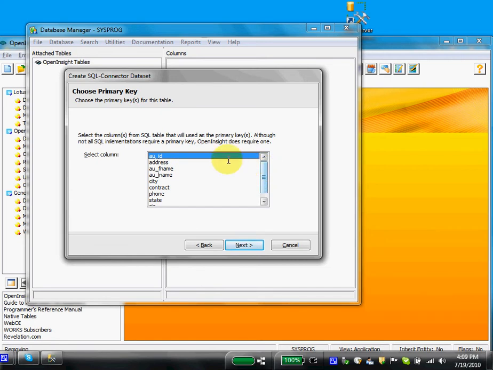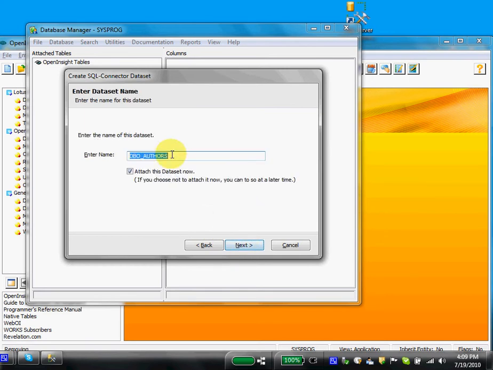What we've done here is that the system has interrogated the system, determined which columns are the primary keys, and offered them to us in a list, highlighted. Now, it's chosen the author ID. I'm pretty happy in this case. We'll click on Next. And finally, we have to choose the name of this table, authors_SQL. I'll say attach this data set now.